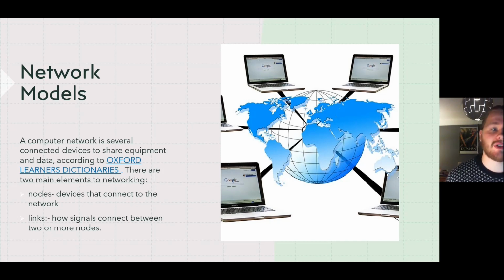So let's start with what is a network. A computer network is several connected devices to share equipment and data, according to Oxford Learner's Dictionary. There are two main elements to networking: nodes, which are devices that connect to the network, and links, which are signals and cables that connect one or two nodes.